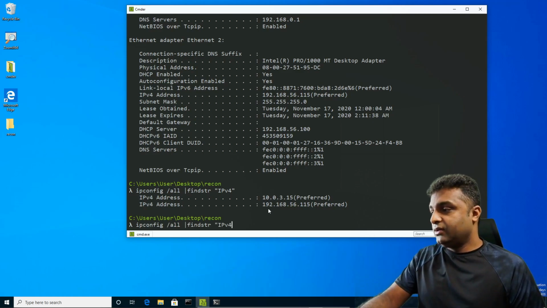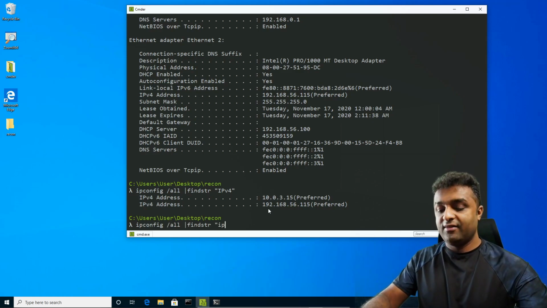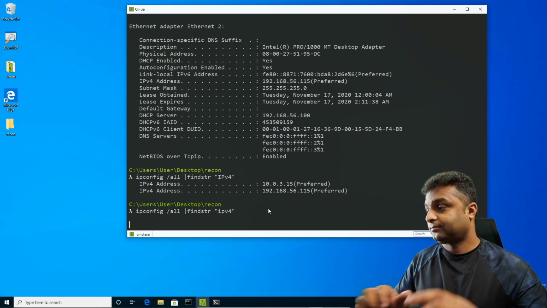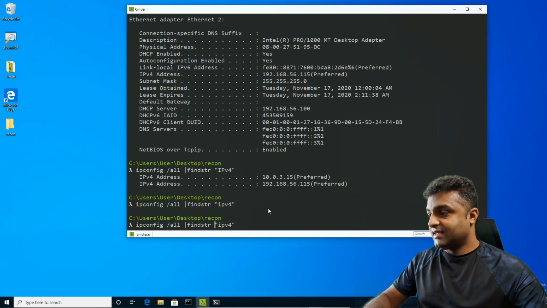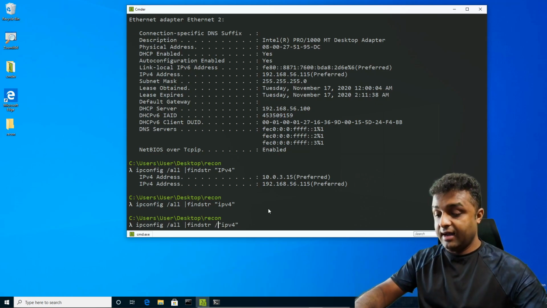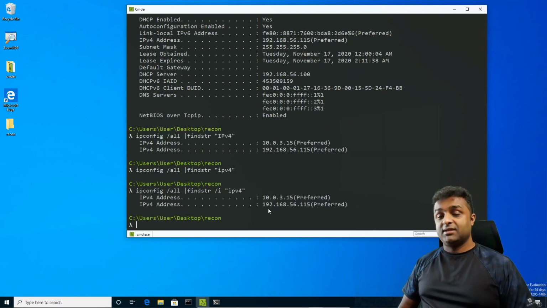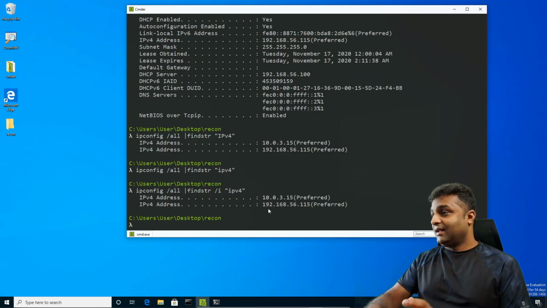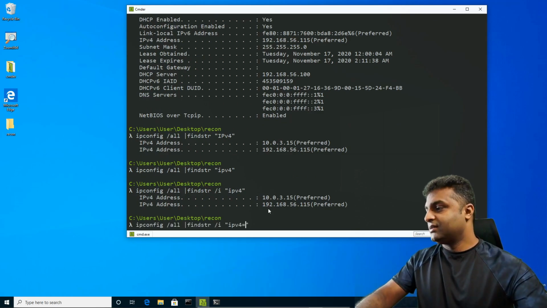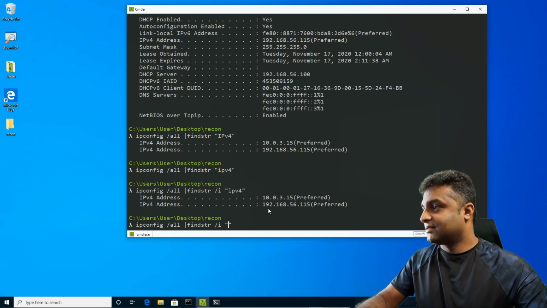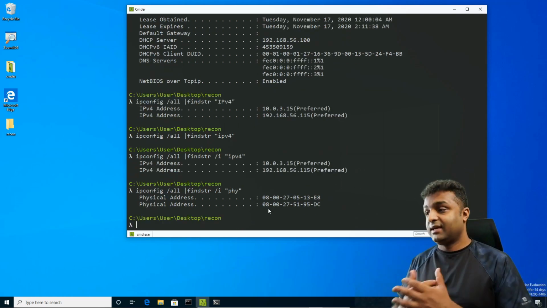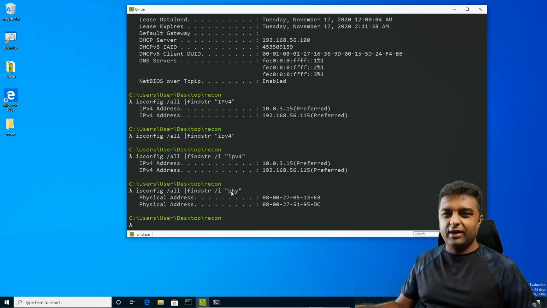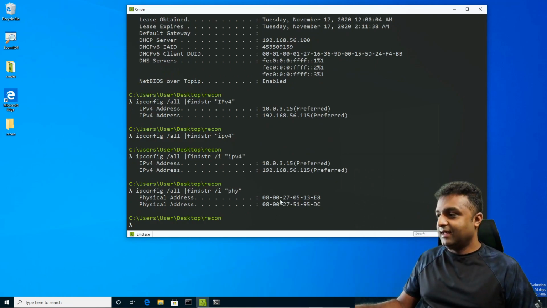Some people find this command won't work if you type it like this, because it's case sensitive. You can use the /i option to get the information that you need. You don't have to type the whole string. Also, if you want the physical addresses, just type physical address, and you can see them, and you don't need wildcards or anything like this.